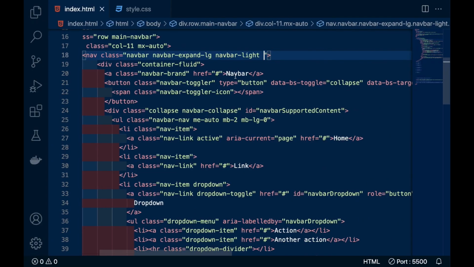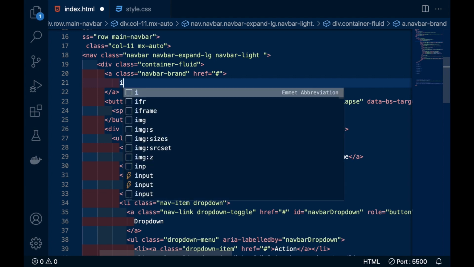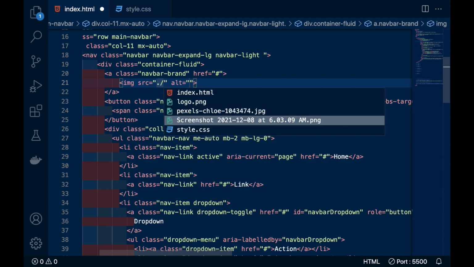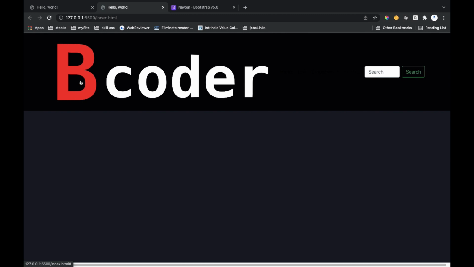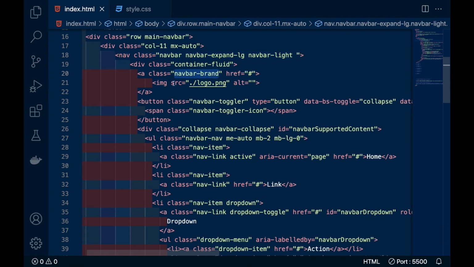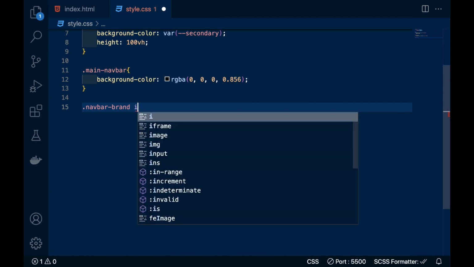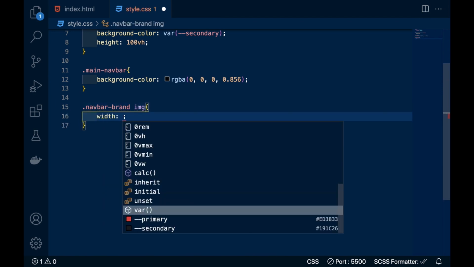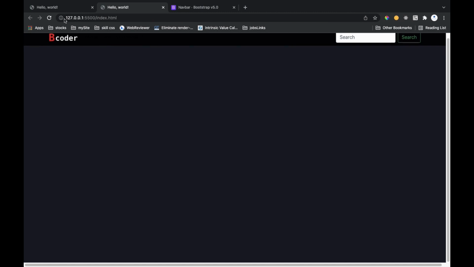in this folder. Now I will remove this navbar text, nav brand, and I will use an image tag, and here you can see logo.png. So here you can see this is our logo, but it is a little bigger in size. So for that we will write our custom CSS. So copy navbar brand, because this logo is inside it. So we will write this navbar brand, and inside this navbar brand there is an image tag, whose width will be 100 pixel, as you can see I have given 100 pixel.